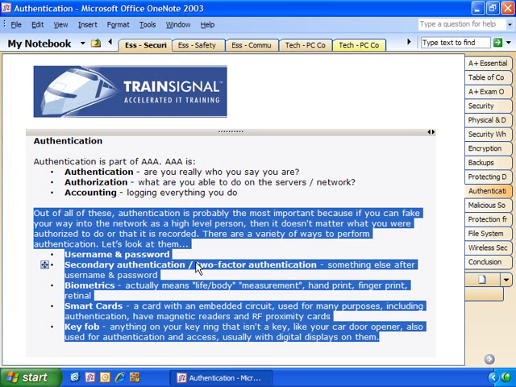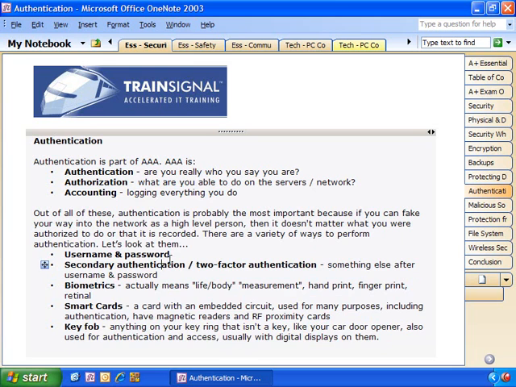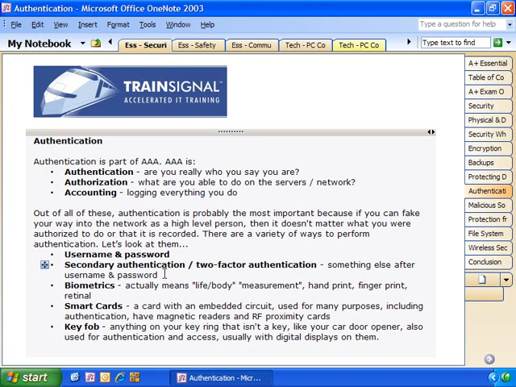Now, there are a variety of ways to perform authentication, so let's look at those. The first one and most common form of authentication is a username and password. That's the one that we're most used to using. The second type is secondary authentication, or two-factor authentication. So basically, after you enter your username and password, with two-factor authentication, you're forced to enter something else. So it could be yet another password, or it could be that you have these little keychains that have rotating numbers on them, and you have to type in that rotating number from your keychain.